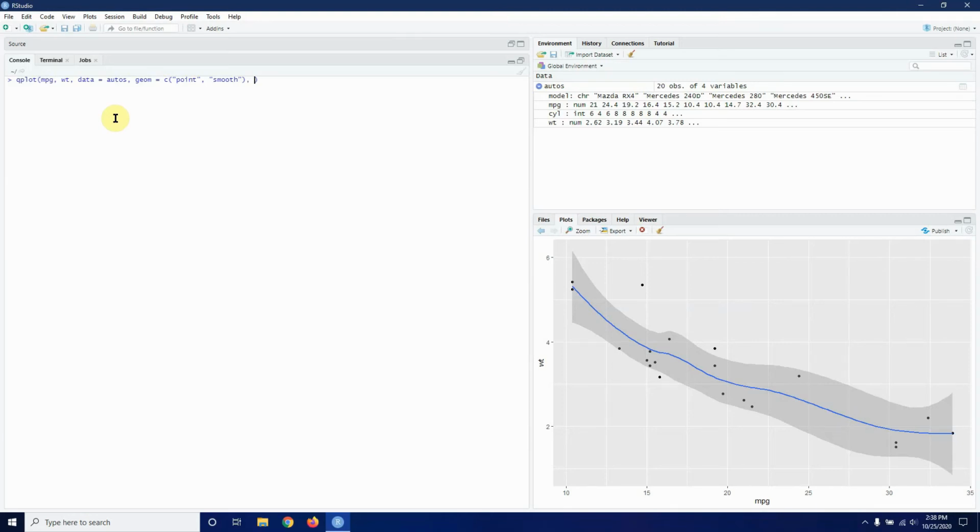I'm going to add a comma, then xlab, or x label, equals, and as you can see, a pop-up comes out. We're going to name the x-axis "miles per gallon", because right now it's using the name of the column as a default. Okay, miles per gallon, US, then a double quotation mark.